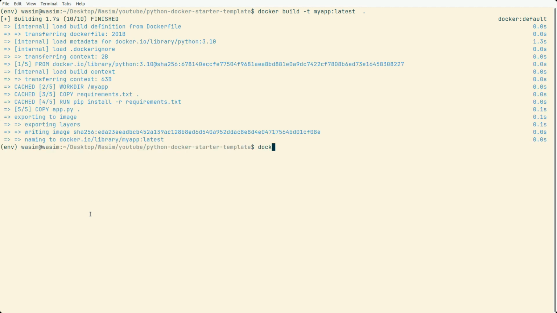So that's done. If I say docker run my app, that would just immediately print out. So it's waiting for 8 seconds now. That's done. Now, this is a very simple, very basic, or the easiest way to get started with Docker.